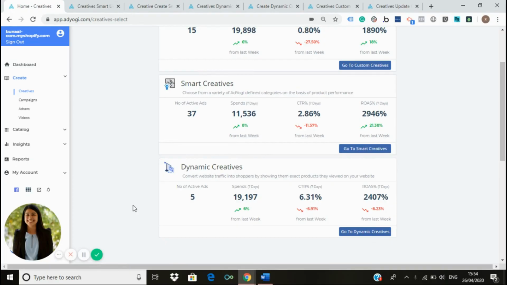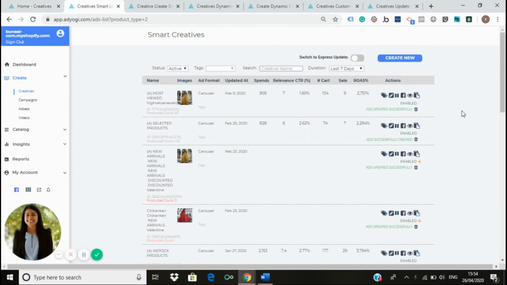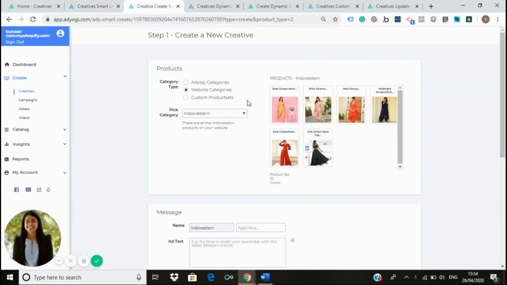Now we will learn how to create smart and dynamic creatives. So the starting procedure is the same. You have to click on go to Smart Creatives. Then this page will come. For creating a new creative, click on create new. And here you can see all the categories which we have discussed earlier.